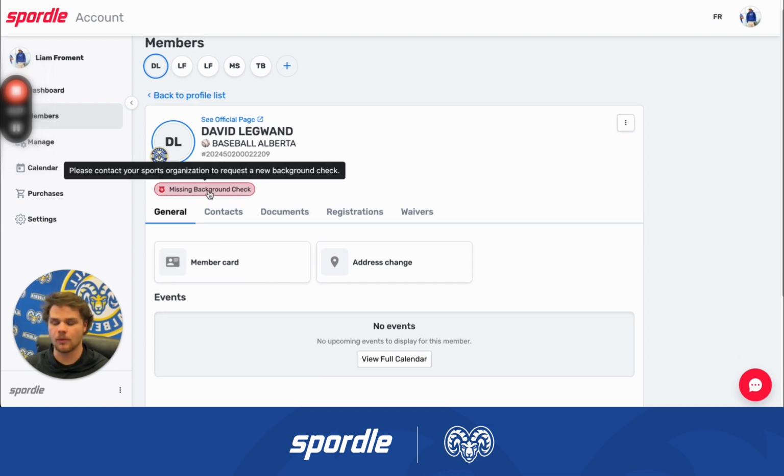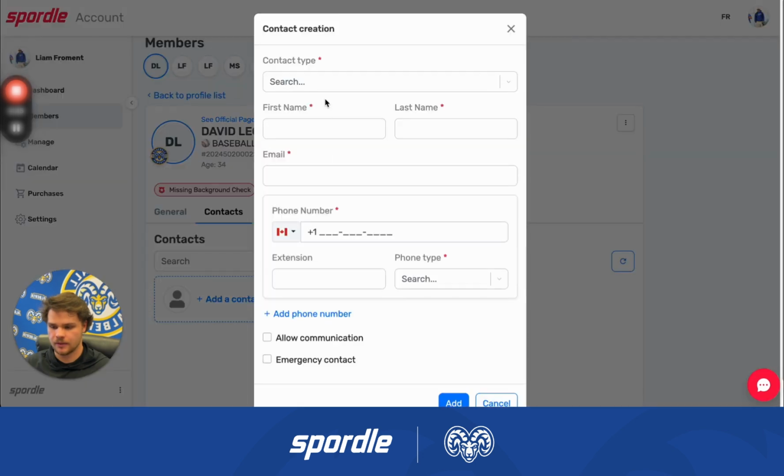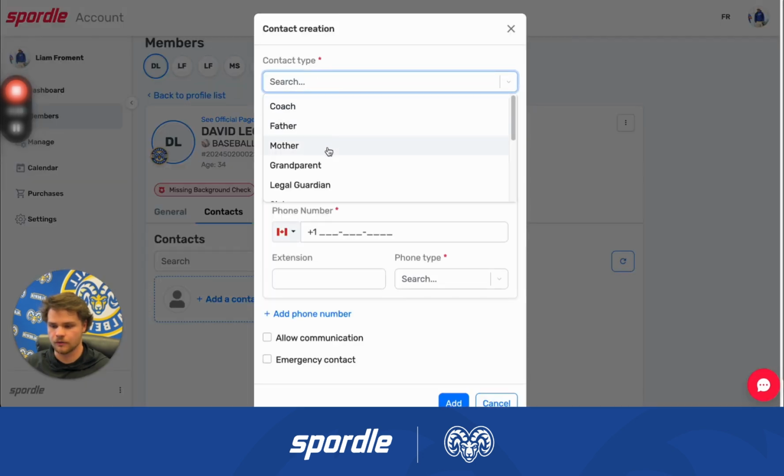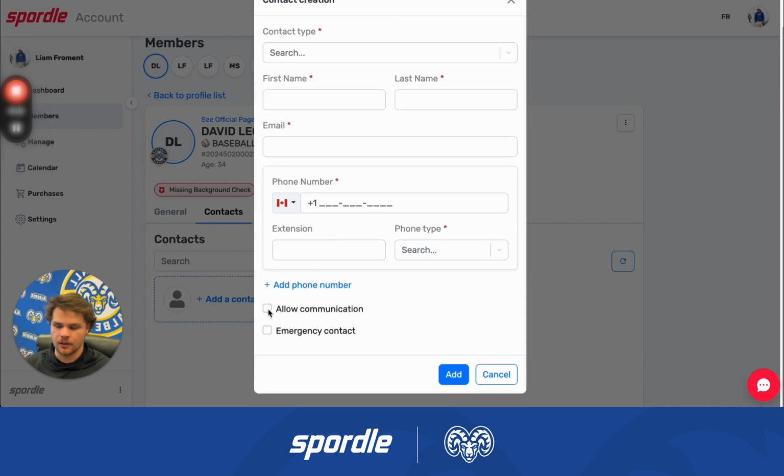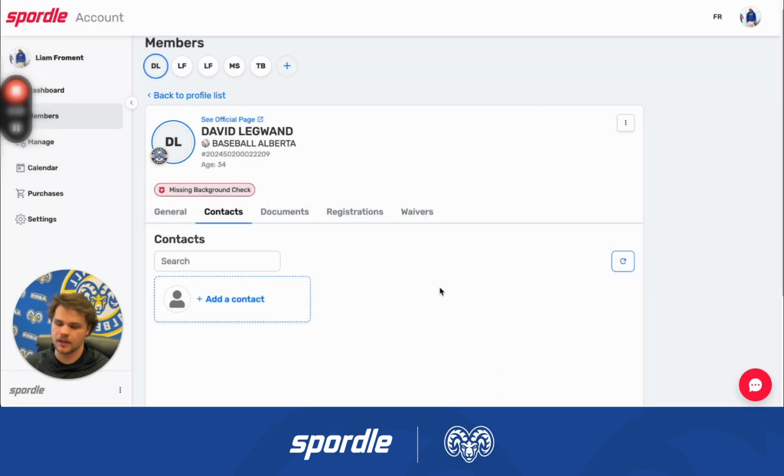If we do require these things, that means you'll have to update them, and you're going to be able to add them yourself. You can add emergency contacts. So coach, father, mother, you can add whichever role or contact type. You can add the phone number, the email. You can allow communication to that individual, and you can add them as an emergency contact, and you can add as many contacts as you would like.